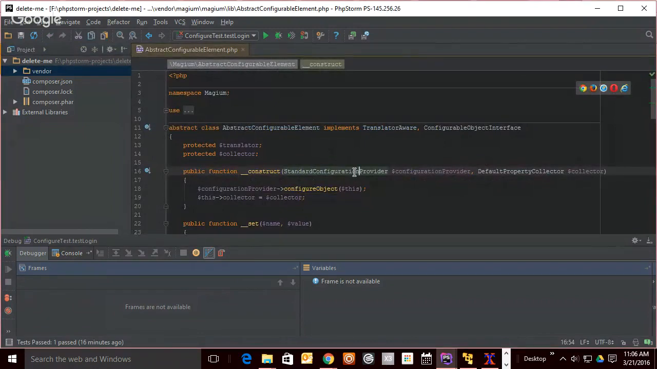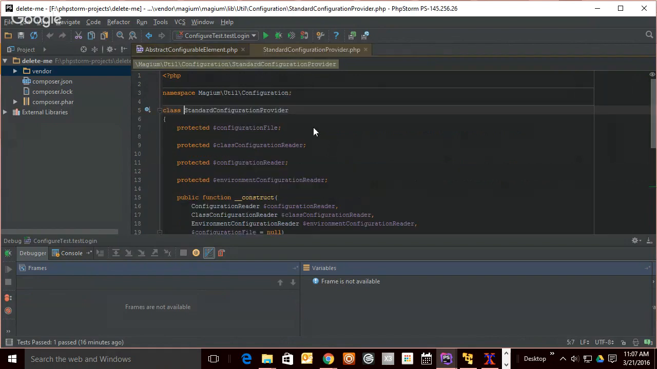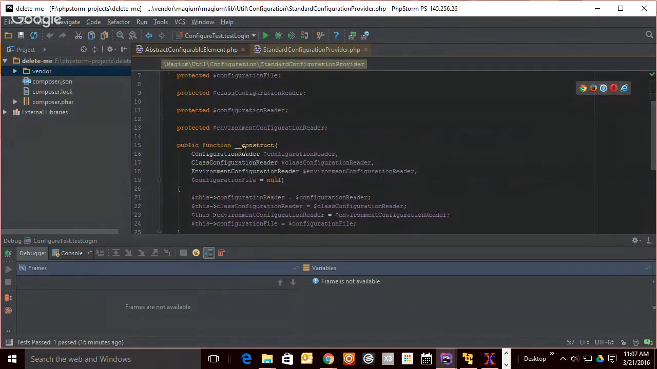It has in its constructor, everything utilizes constructor-based dependency injection, a provider called the standard configuration provider. This standard configuration provider itself has 3 individual configuration readers that it's going to use. It's going to have the standard configuration reader, which is actually used on the command line interface. The class configuration reader, which utilizes a series of directory and file naming mechanisms to do its thing. Then the environment configuration reader, which will read configuration values from the environment variables.